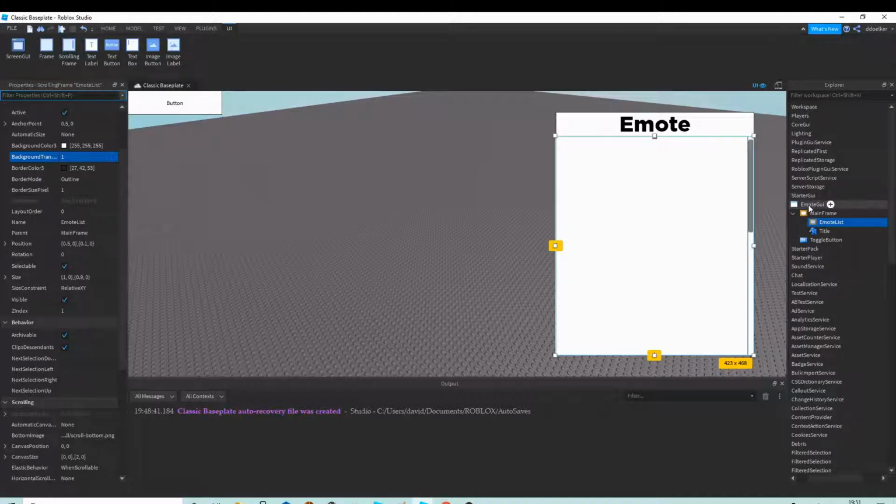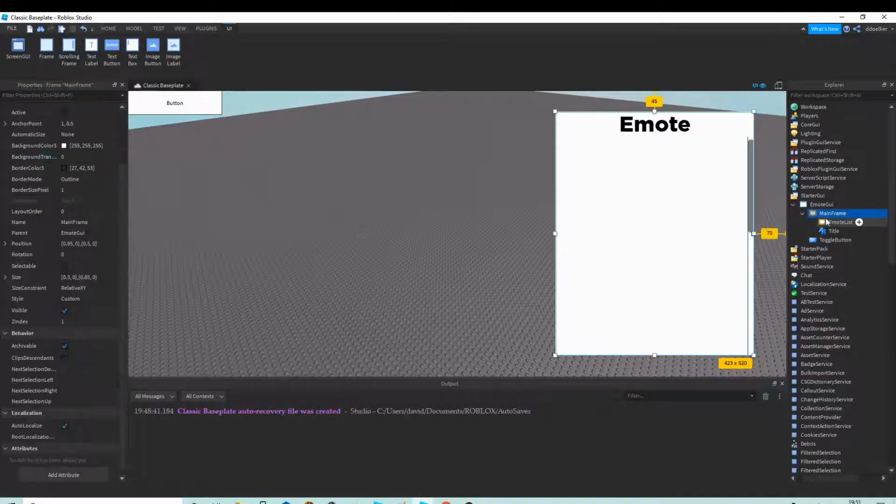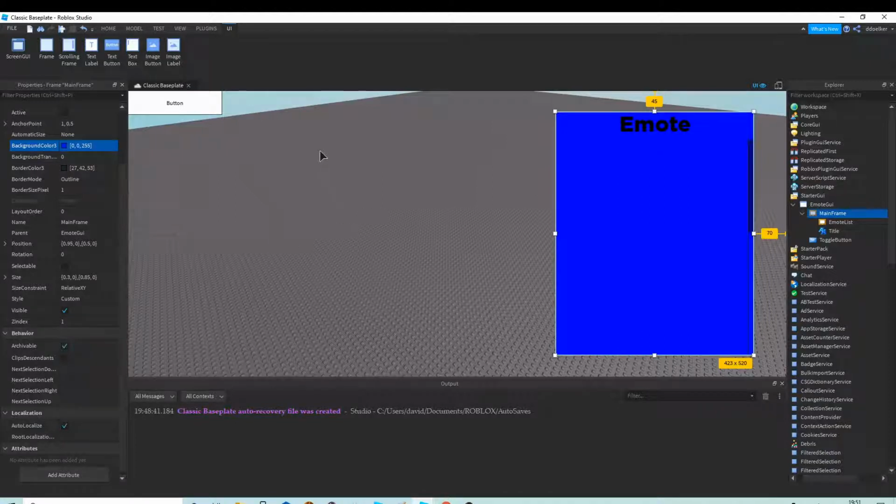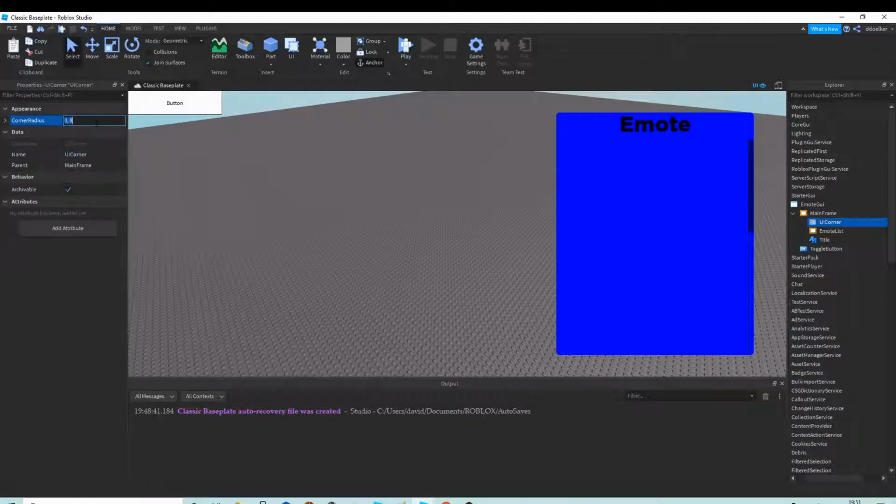If you're done with that, I'll just quickly put the color of our main frame to something blue, so 0, 0, 255. I'll just quickly insert a UI corner to make it look really nice. And I'll put the UI corner to 0.05, 0. Yeah, that looks good.